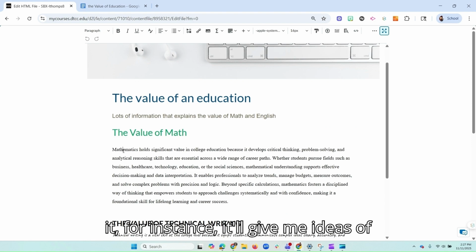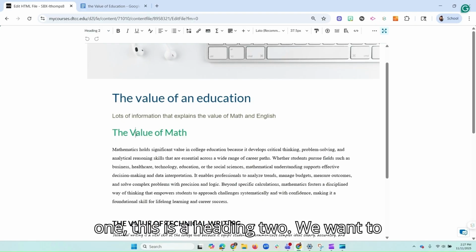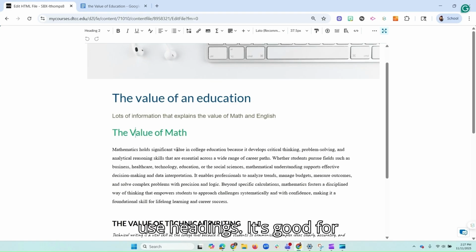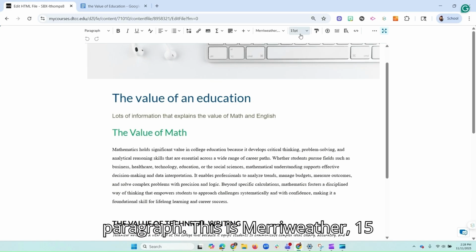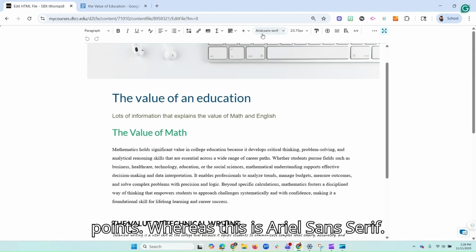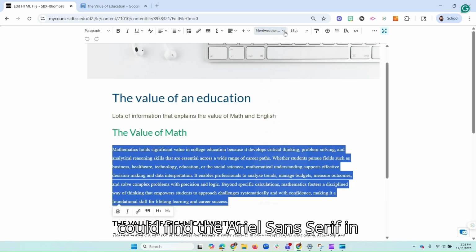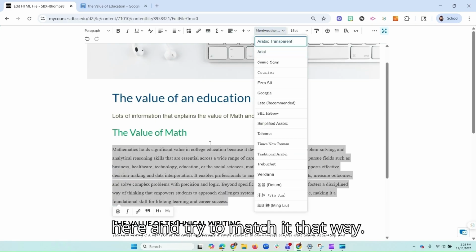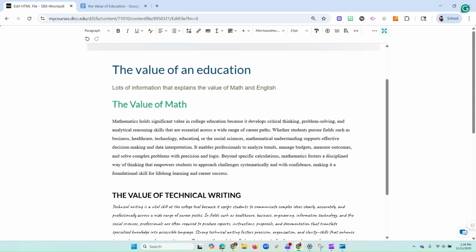If I click on it, for instance, it'll give me ideas of the types of things. This is a heading 1. This is a heading 2. We want to use headings. It's good for accessibility. But this is considered paragraph. This is Merriweather 15 points, whereas this is Arial Sans Serif. Now I could highlight this and then I could find the Arial Sans Serif in here and try to match it that way. And then this one is Caveat cursive, 16 points. So it just doesn't match.